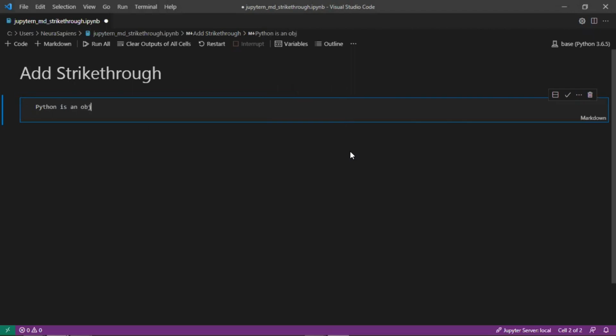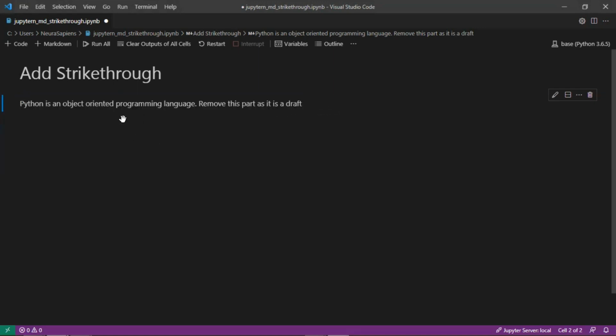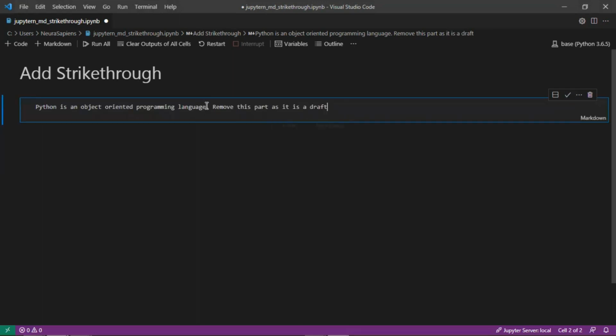So Python is an object-oriented programming language. And after the sentence at the end, we'll add in a section, which is draft. So remove this part as it is a draft. And then if we run this as is, this is just a text without any sort of styling or formatting.